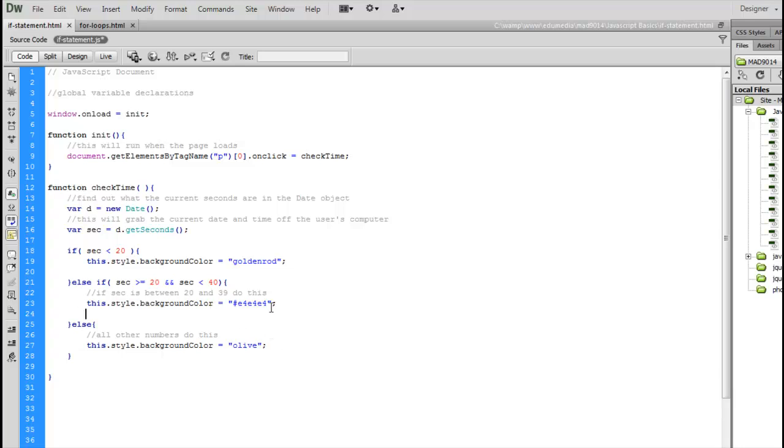So the background color is being set to light gray if the seconds are greater than or equal to 20 and less than 40. This and is very important here. So a second can be greater than or equal to 20, so 21 works for that, 31 works for that, 41, 51, 61, 101, any number that is greater than or equal to 20 would work for this. But I don't want to take in all the really big numbers. I want to stop at 39, so I'm saying, okay, if it's greater than that, and it's less than 40. So both conditions have to be true.